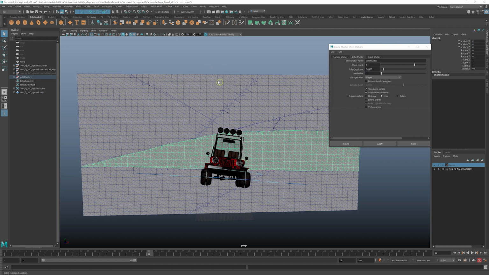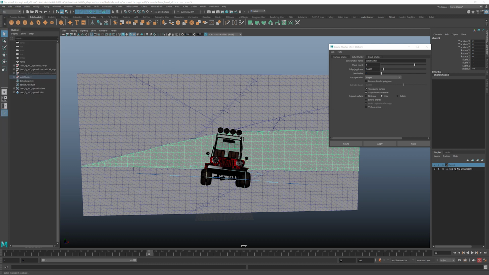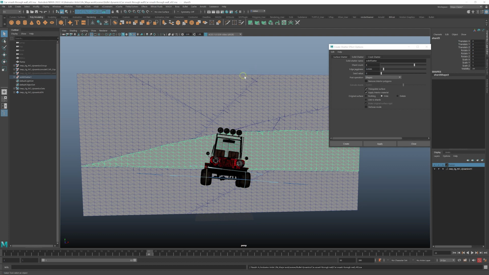And what I'm going to do is save the file, because as you know, the shatter does crash a lot. So I'm going to keep saving this. I'm going to go to File, Save Scene As, and do incremental numbers. I'm going to go into the folder I want, smash through wall, and save this as version 2. You'll probably have quite a few versions, or just keep saving so that if it does crash you can go back where you were.